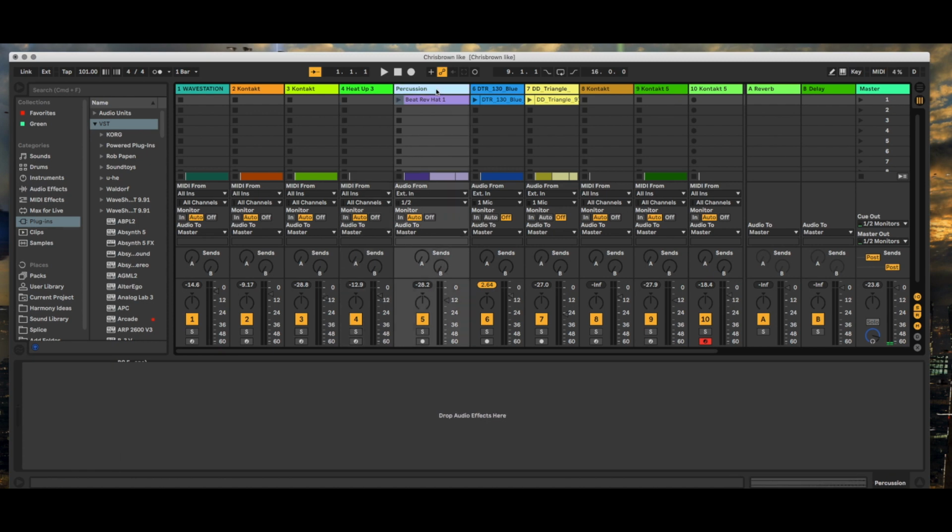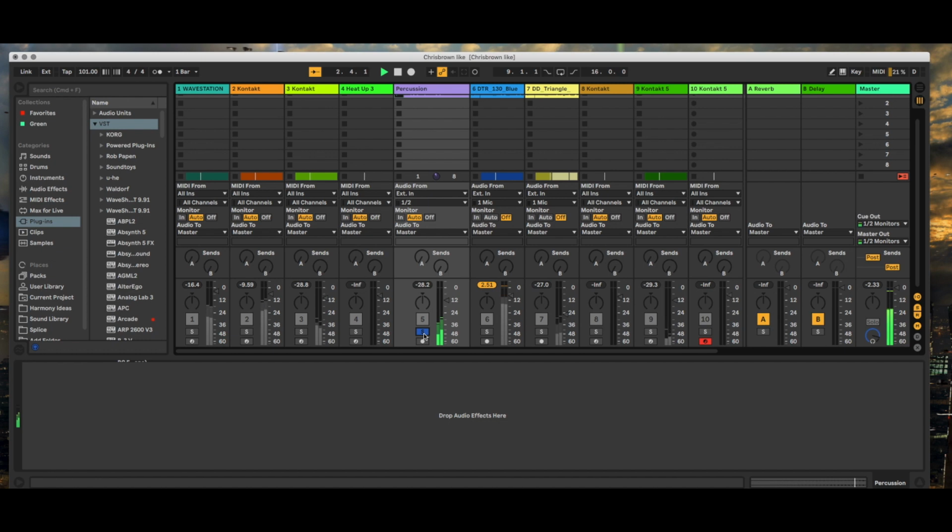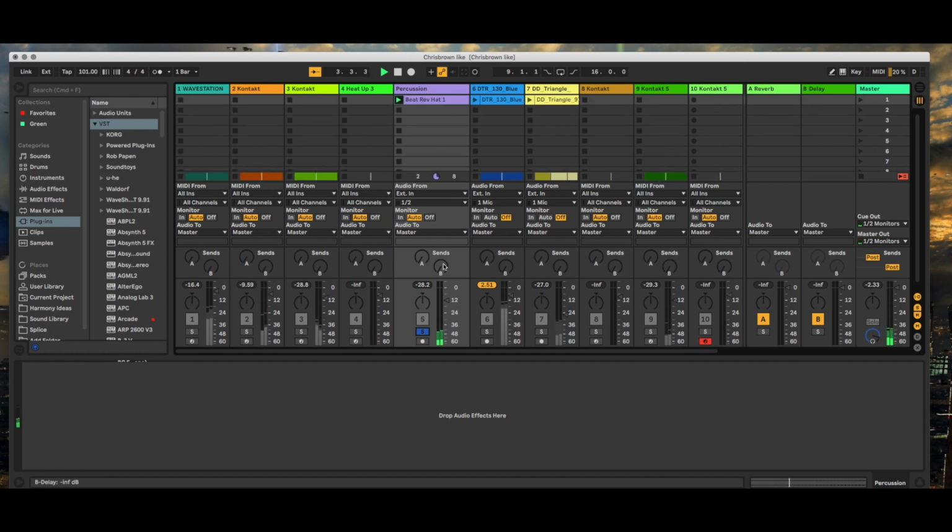So percussion. I went a little ham on this one on the percussion. So I've got some hats in here. So I've got a reverse hat going. And I've got a drum sample going. Trying something new. I normally don't do drum samples.